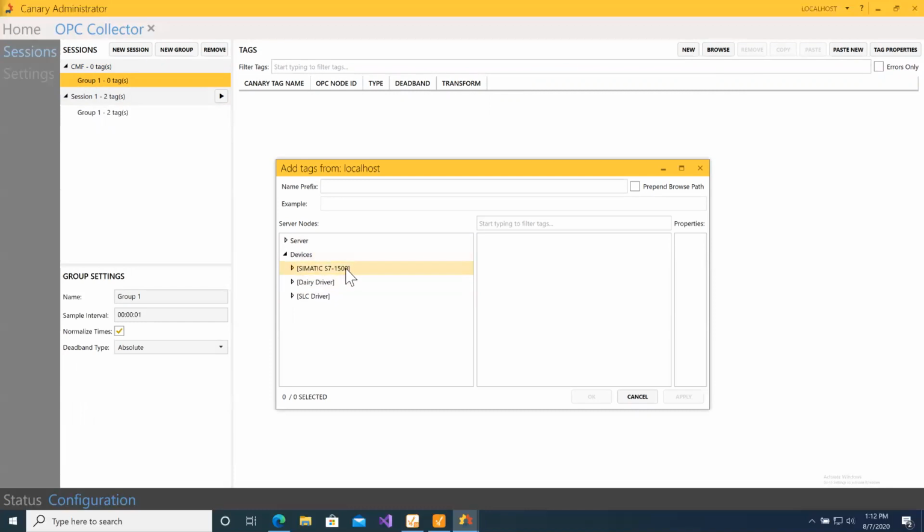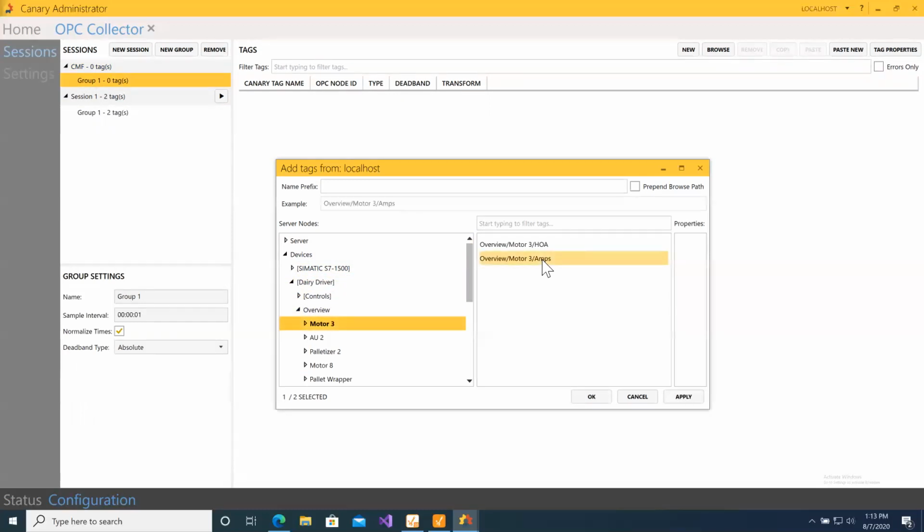And you'll notice that I've got a whole bunch of devices that I've already connected. There's the one from last week, the Siemens. I've got a dairy plant and an SLC as well. So I can actually now go and browse the OPC UA configuration. There's some amps and data that I've got there. So I can go and select these guys, hit the apply button.